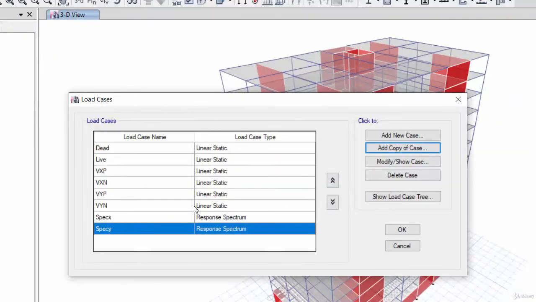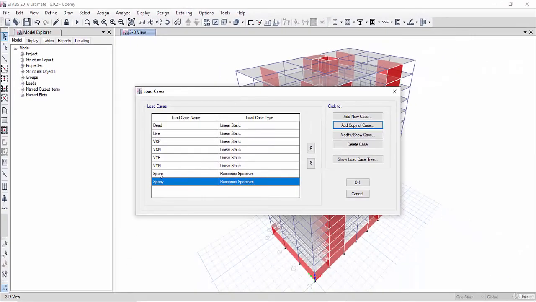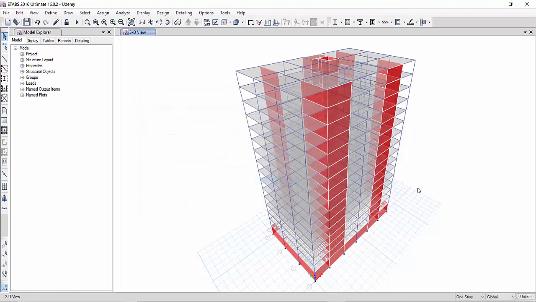When we run the model and have the calculation results, we will compare the static load, the seismic static load, with the dynamic load, and we will check if the dynamic load is below the static load. If so, we will increase the dynamic loads to be at minimum equal to the static load. We will do this in the next lecture.